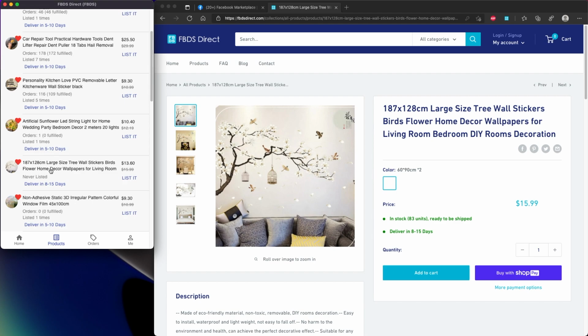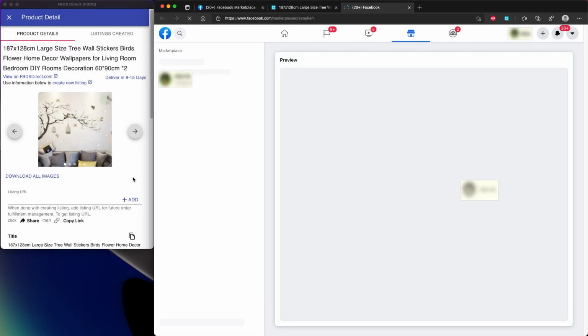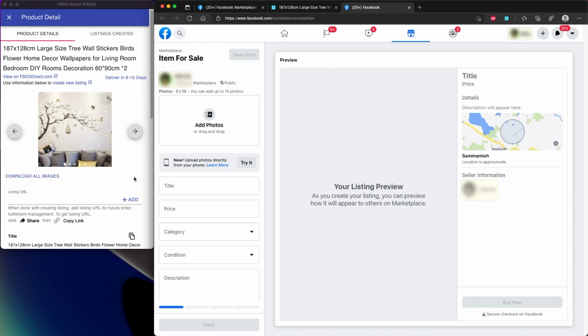Let's say you find a product you want to sell. First, make sure you're logged into Facebook. Then click List It. It will open the listing creation UI. Here you'll need to add product images, enter titles, descriptions, and other information. We make it very easy with the FBDS extension.